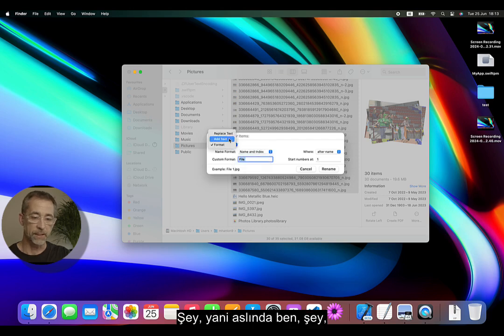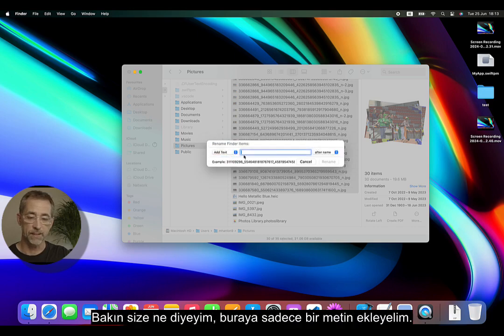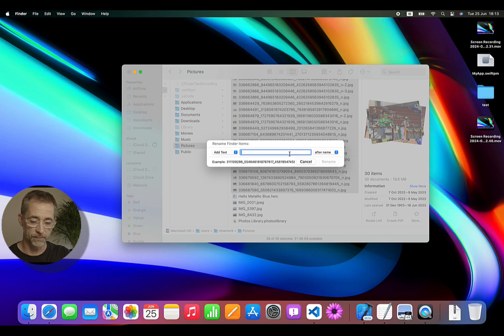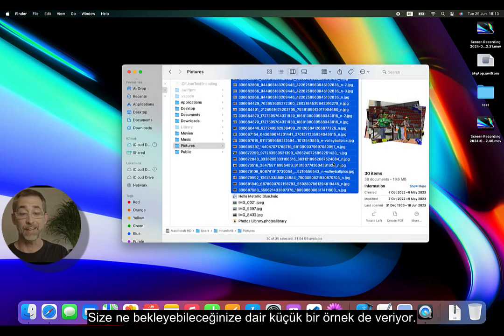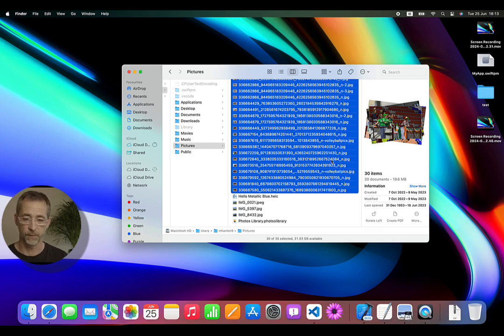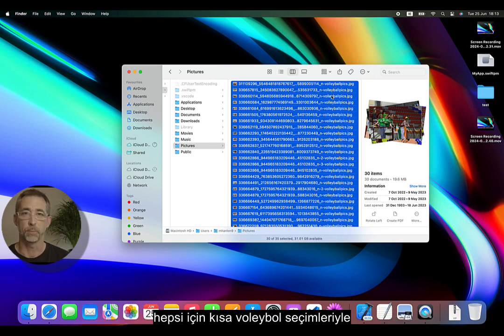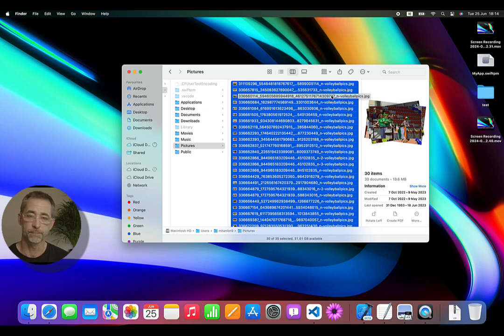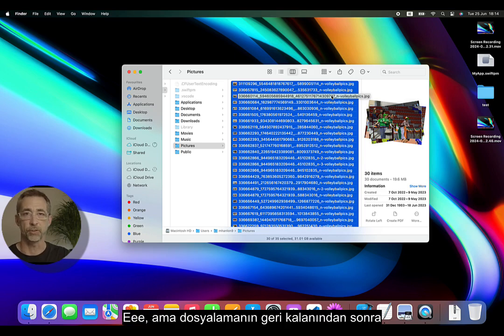So I'm going to actually just, I won't replace text. Tell you what, we'll just add text at the end here. These are volleyball pics, so we'll just rename all of those. It gives you a little example of what to expect as well. And you can see the Finder updates a little bit later with dash volleyball pics for all of them, before the file extension but after the rest of the file name.